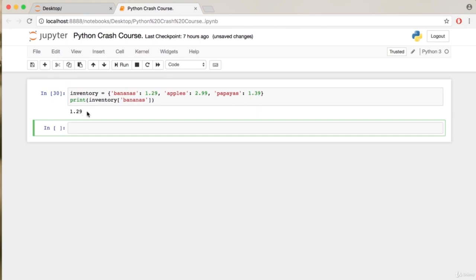Not only are dictionaries unordered, but we can also change their values. They are mutable. Let's assume the price of bananas went up. They are now $2.99 a pound. What I would do is access the dictionary value based on its key. So, inventory, bananas, and now I can change the price, the value corresponding to the bananas key, to make it equal to $2.99.